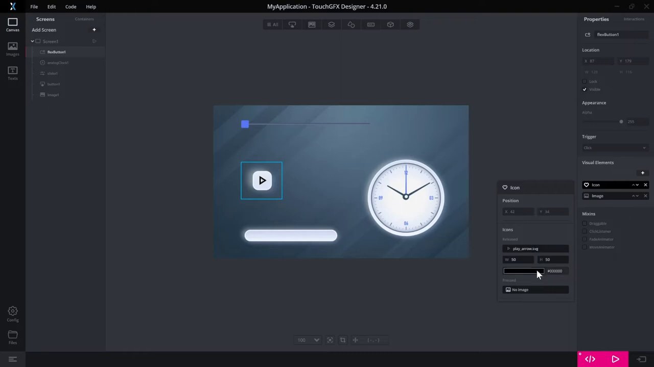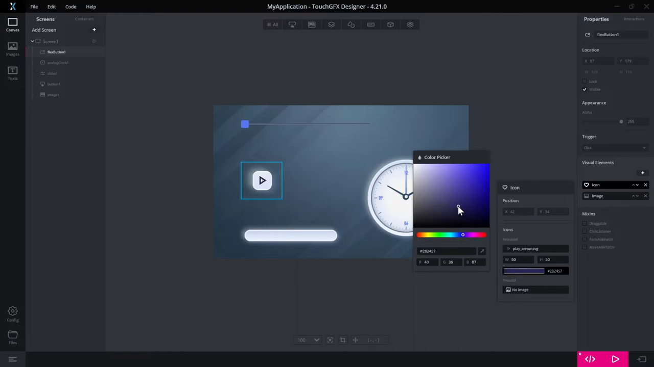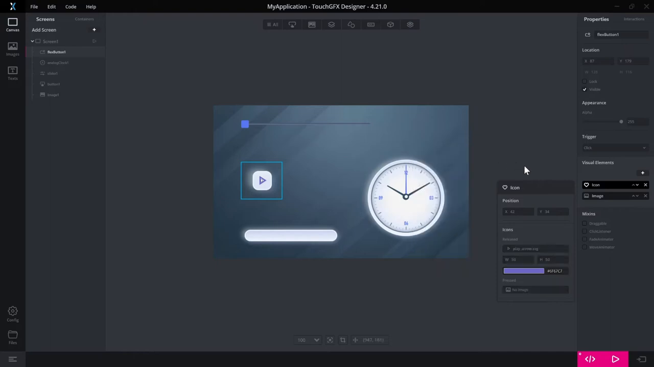I can change the color of the arrow here. Let me choose this one. I can change the size of the icon to be a little bit bigger. So maybe I should have done that before I positioned it. Okay, like this.